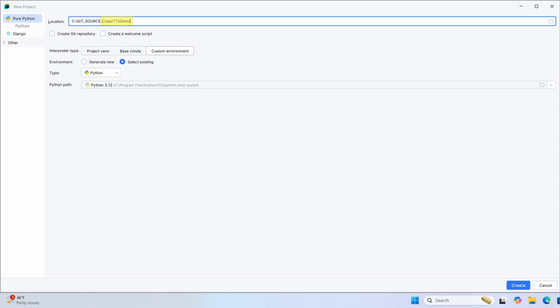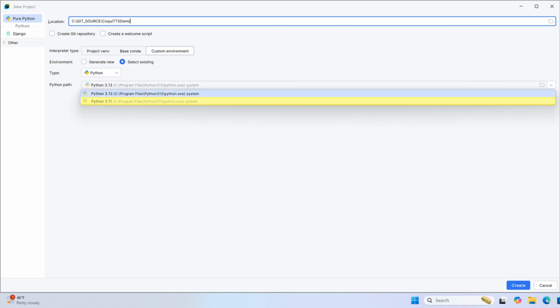Before we proceed, we need to confirm we have the correct base Python installation set up to create a virtual environment. You might already have the right version of Python selected, especially if you only have one installed. However, it's common to end up with multiple versions on your computer. If that's the case, make sure you choose the correct one. For this Coqui TTS demo app, we need Python version 3.11.